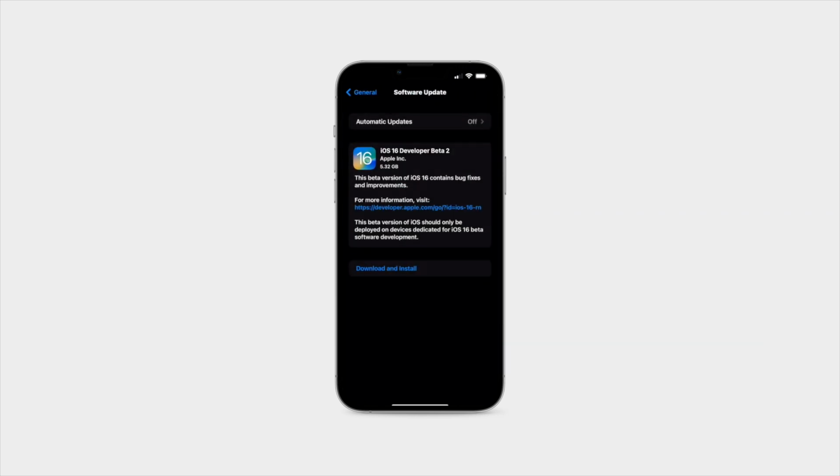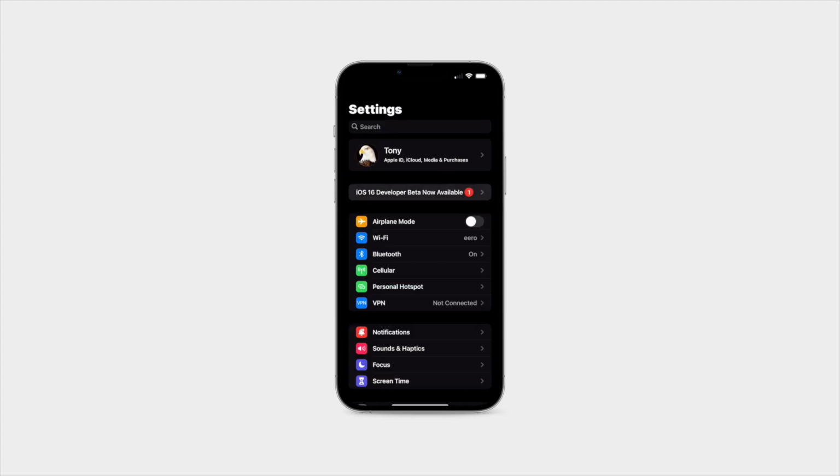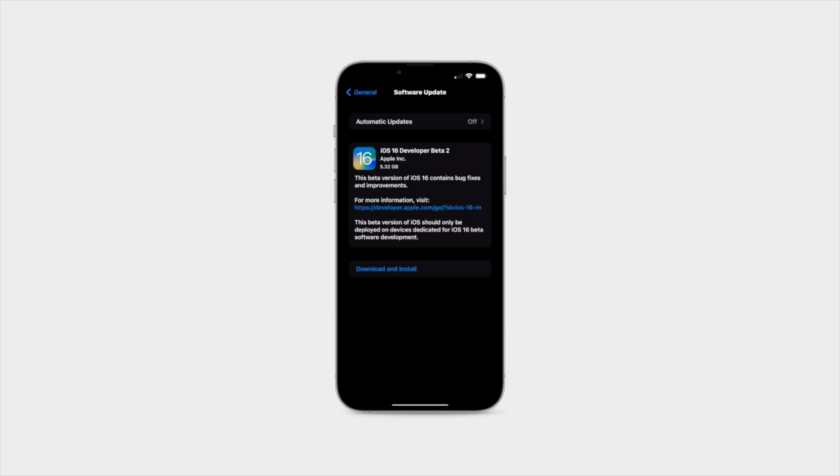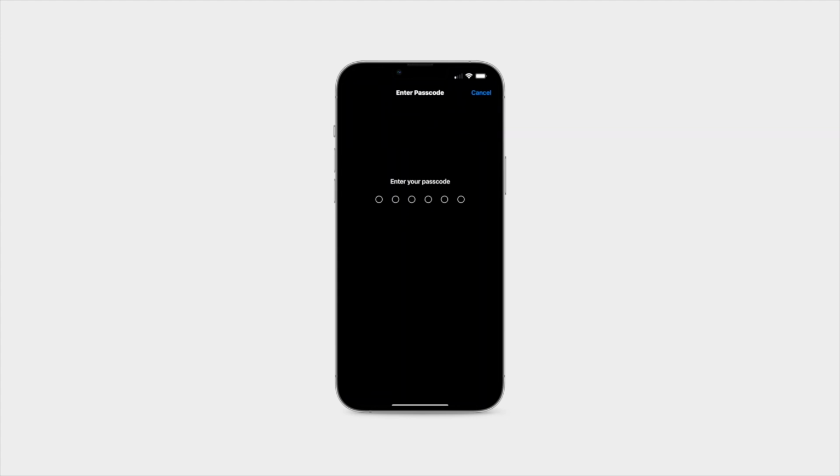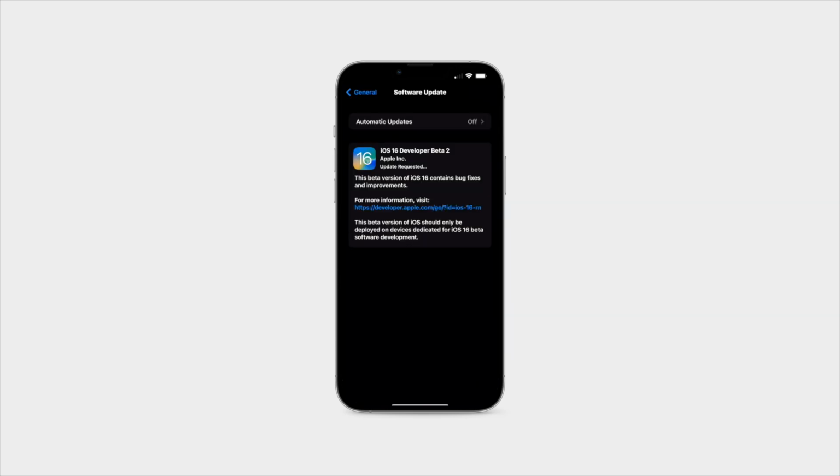and final step is to launch the Settings app, go to General, Software Update, and here we can install the latest iOS 16 beta. All you have to do is tap Download and Install. If it's grayed out, just make sure you're connected to Wi-Fi and have your iPhone plugged in and charging.